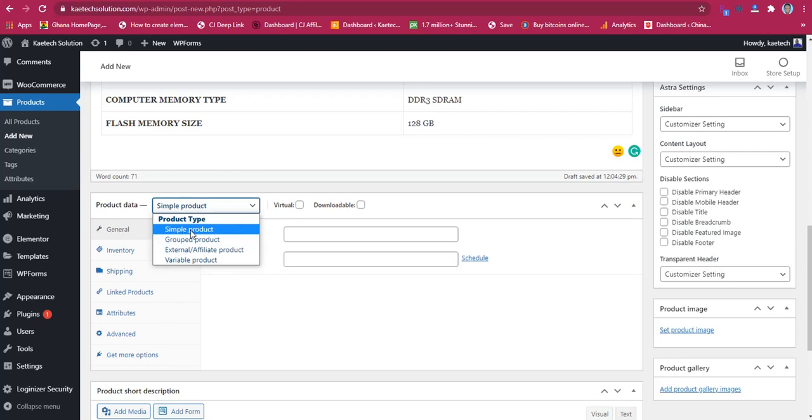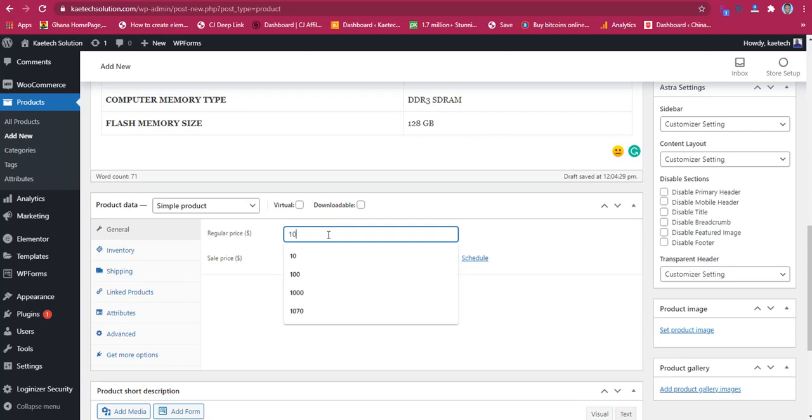So we just choose a simple product, and then we also have options for whether it is a virtual product or a downloadable product. This is none of them. It's not downloadable, it's not virtual, it's just a simple product. And then we give the price. So let's say the price is 1000 USD. That is the regular price. Now you can also set a sale price for it. Maybe you have a regular price of 1000 and then you want to set a sale price of maybe 800 or something, a reduced or discount price. You give it over here, but I'm not going to set a sale price for it.